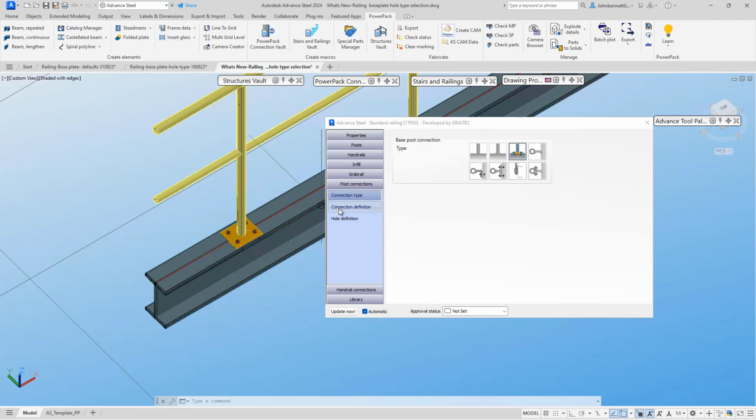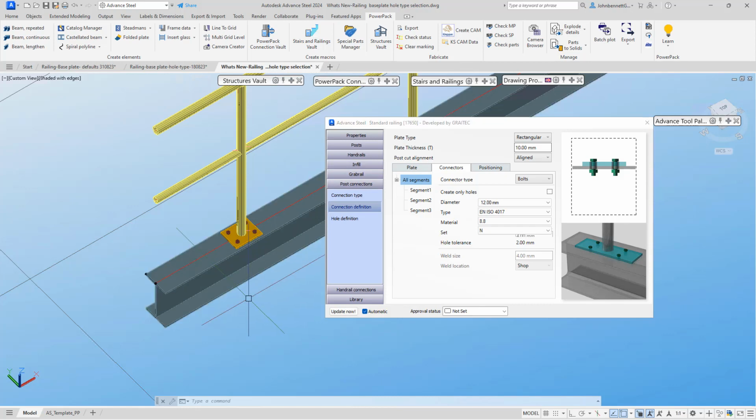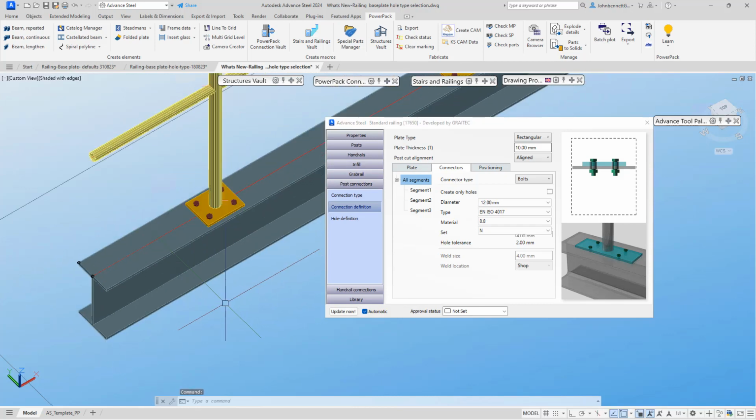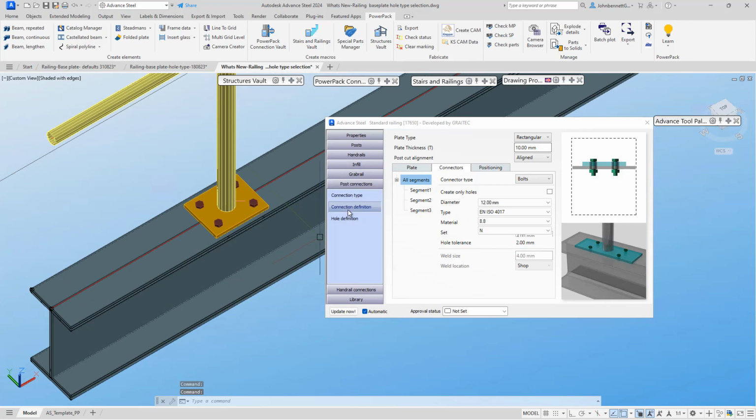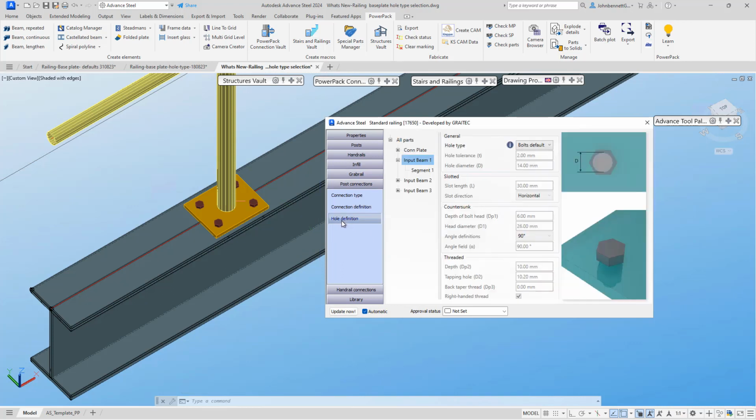If we come down to the connection definition as we move on to talk about the different hole types, the first change you'll notice is there was a holes tab here, and this is now moved down to here, and it's now called holes definition. We've restructured this page to facilitate the addition of countersunk hole types and threaded type holes as well. The reason for this is to enable better control for the user. In the previous version we had round holes and slotted holes.